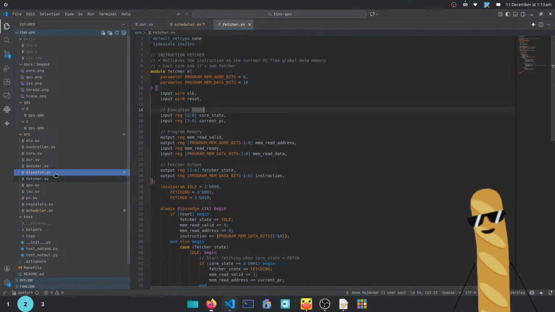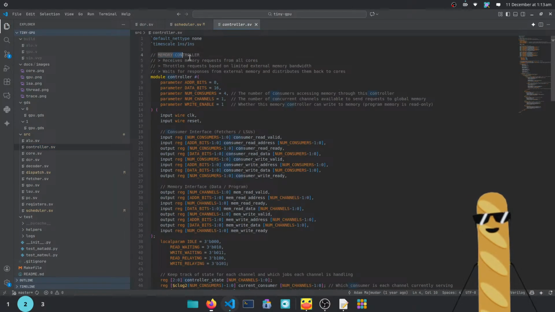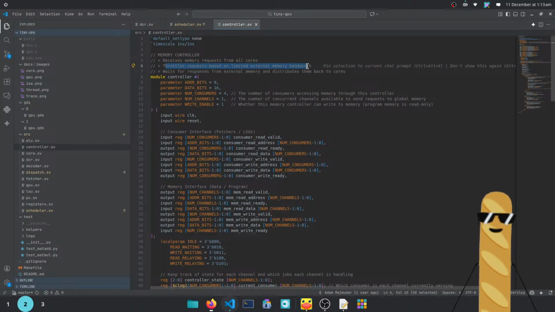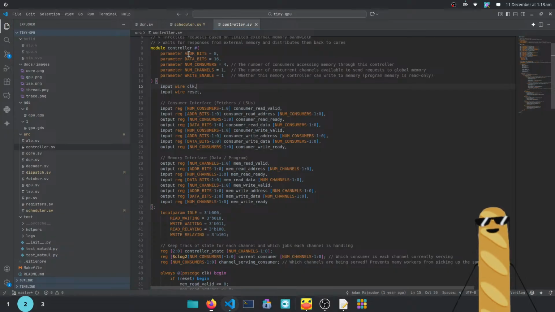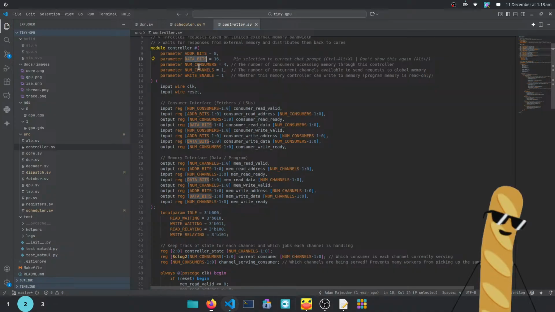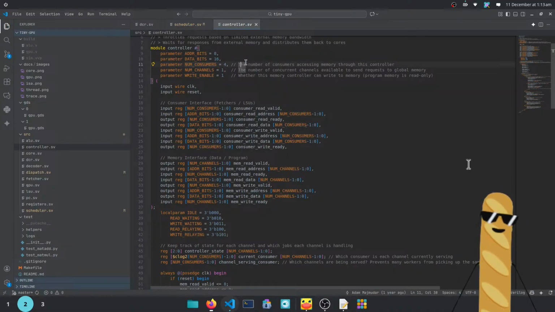Okay, so now that we've talked about the controller, let's look at the code for the controller. The memory controller receives the memory requests from all the cores. It throttles the requests based on limited external memory bandwidth, waits for responses from external memory, and distributes them back to the cores. So what this controller does is, we're going to define our address bits as 8, data bits as 16, and we're going to say that we have 4 consumers. So at a given time you can have a maximum of 4 consumers accessing the memory through this controller, and for simplicity's sake we're going to keep it to 1 channel.